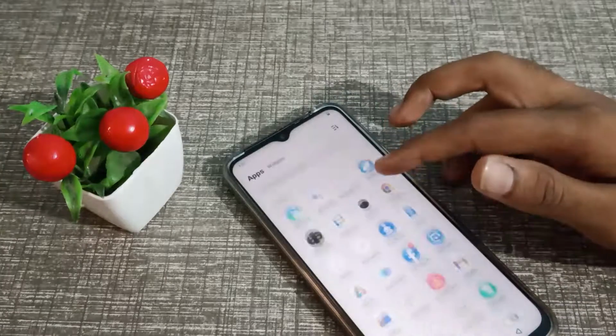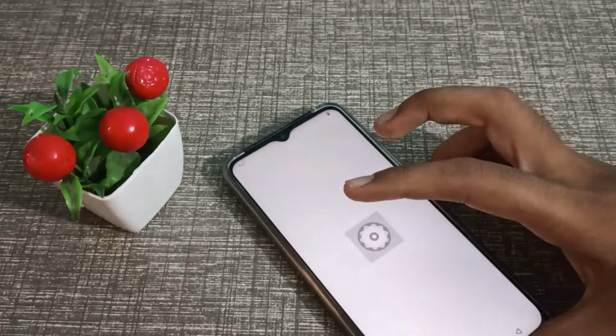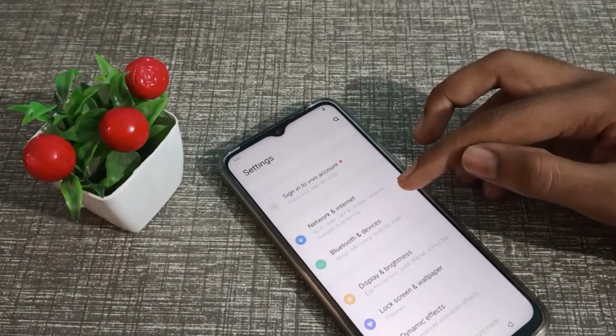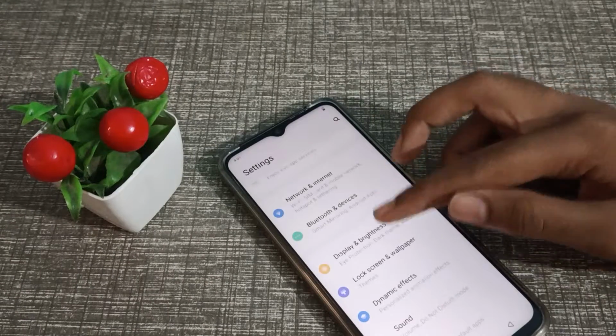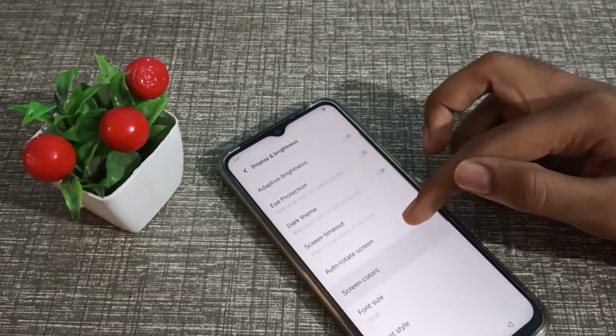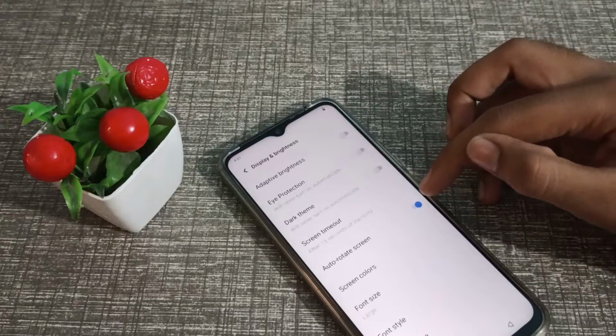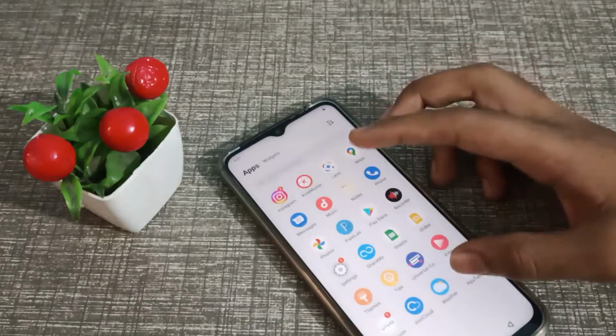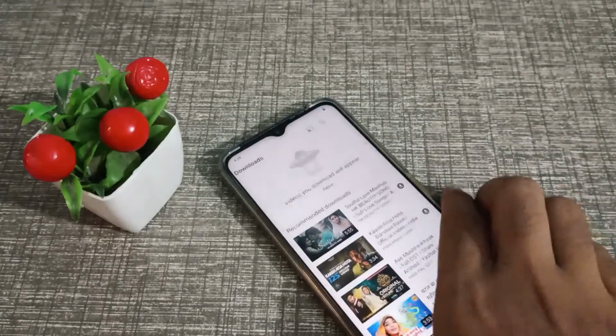First of all guys, open your phone settings to turn off this auto rotate screen. After that guys, you can see the display and brightness setting in a Vivo phone. So guys, click here. After that guys, you can see auto rotate screen. So I will turn it off from here. Guys, now you can check, when you rotate your phone, it will not rotate in your Vivo phone.